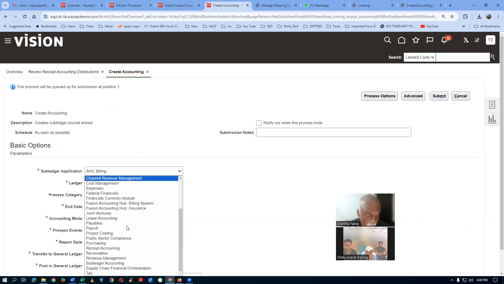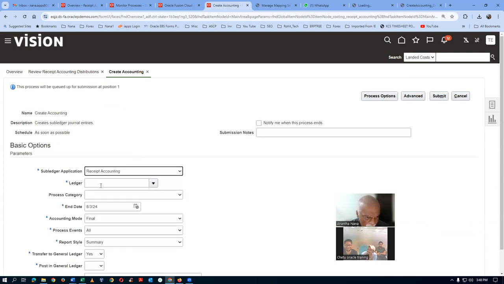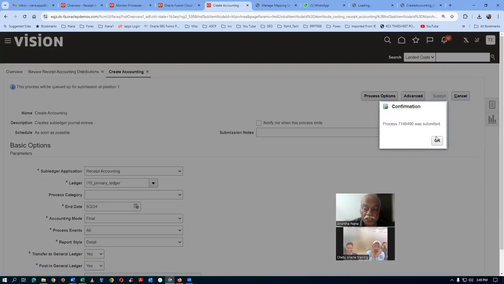Sometimes they will first do a draft accounting. Go to the receipt accounting. The ledger is T10. They will not do the final one directly. They will make a draft initially and then afterwards go for final. Give the detail. This time you can see that the import journals also will happen. But you are not supposed to do this, because this will reflect on the profit and loss of the company as well as the balance sheet. So create accounting is not your cup of tea, remember. But setting up the mapping set is your responsibility.